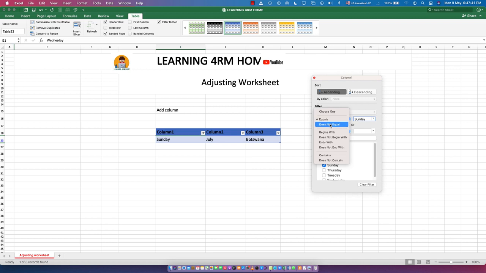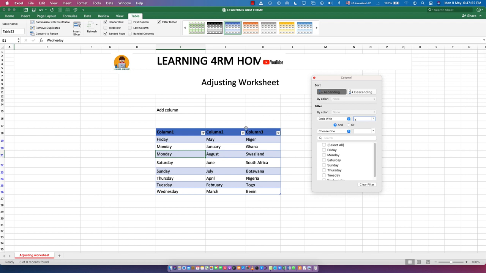Then you can decide to use ends with. So ends with what? You can just select ends with Y. So all text under column 1 that ends with Y is going to pop up. So this is all about sorting data. It is the arrangement of the data in ascending order or descending order, that is, either from A to Z or from Z to A backwards.